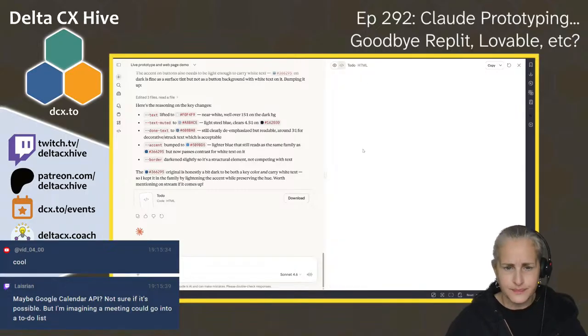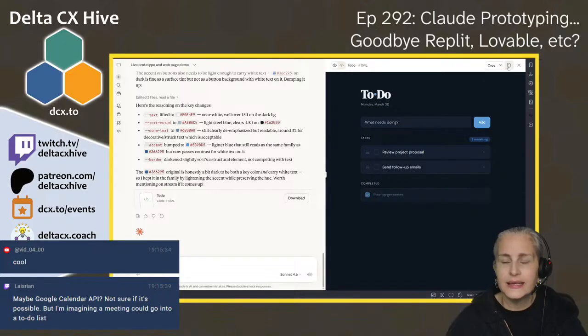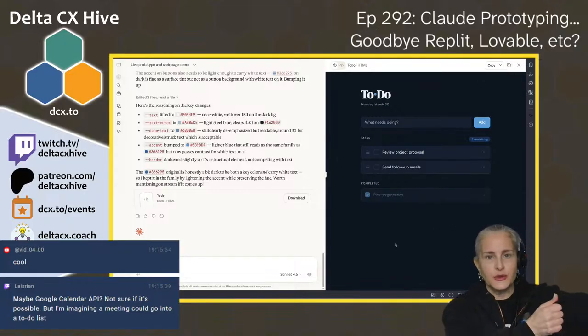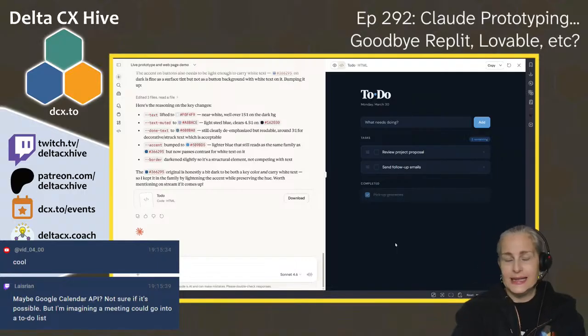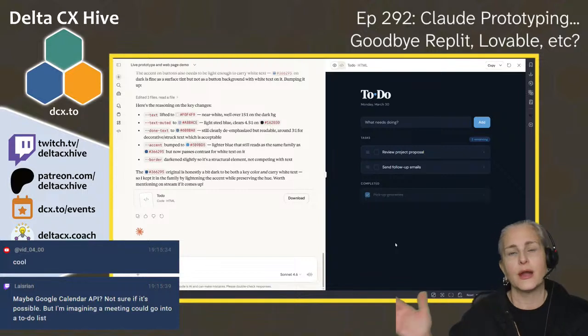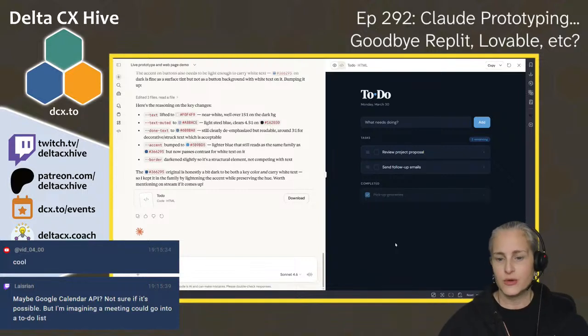So again, is it completely a replacement for Replit and Lovable and all that? So far for me it is, but it really depends, as Claude pointed out earlier, on where you're trying to eventually go with this prototype. Is this just a concept you're playing with and you want to get it moving fast? Ana Lucia says, what about a Google Calendar API? It could be a meeting and a to-do list.